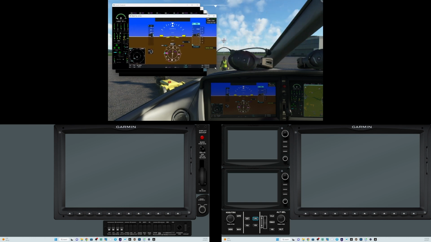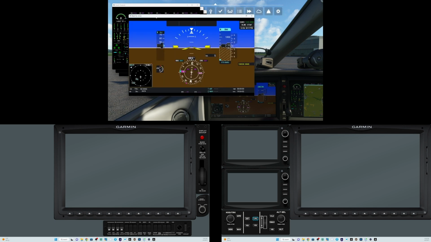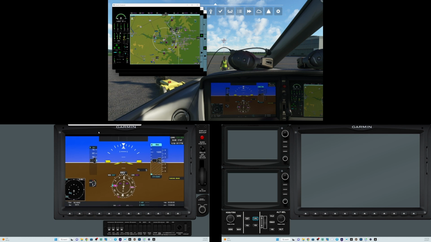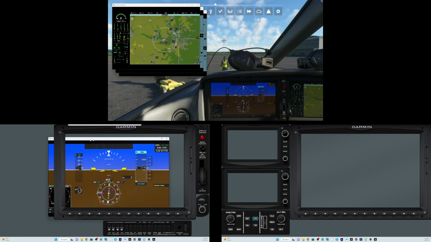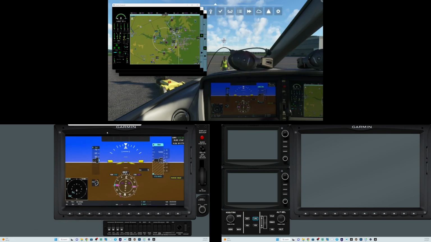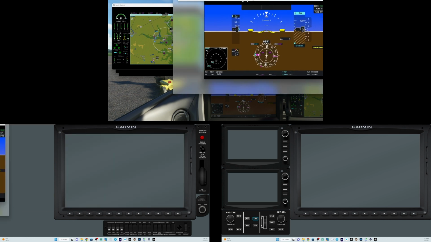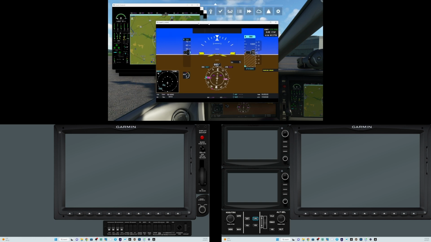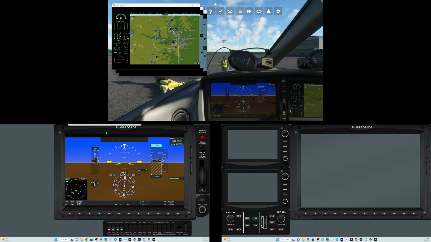So let me make this a little bit bigger. And let's see how we did with that. That actually is pretty close. Let me bring it back. I'm going to shrink it down a little bit. See what we got. And that is actually really close. I'm going to shrink it down just a little bit more. And that is pretty good right there.